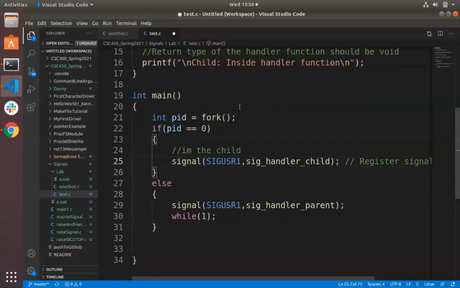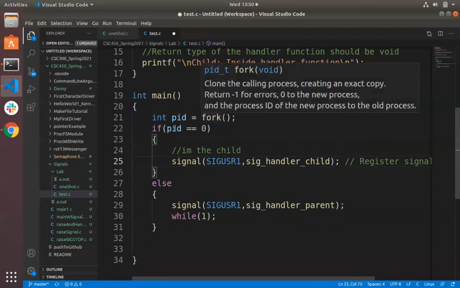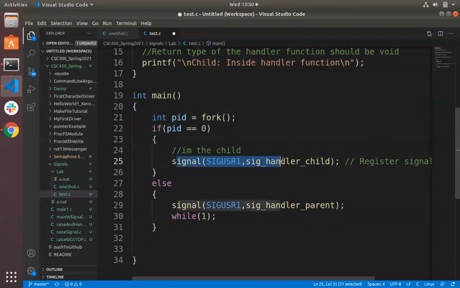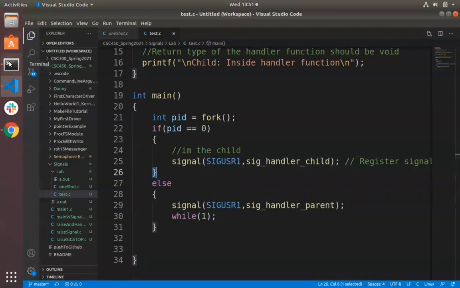All right, so we'll create a duplicate of ourselves. If I'm the child, I register my signal handler, and then I die. If I'm the parent, I register my signal handler, and then I sit there in an infinite loop. So let's see this guy run first.